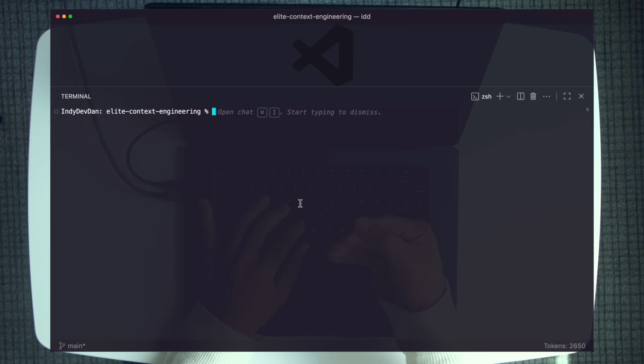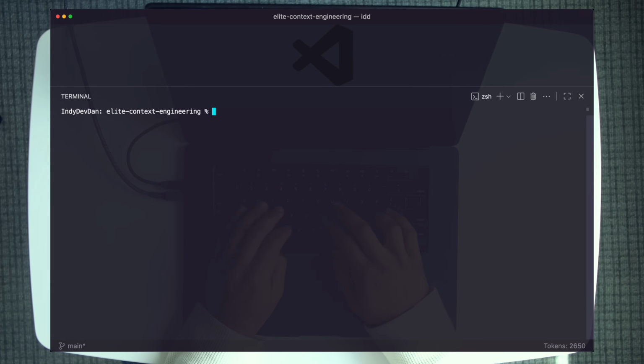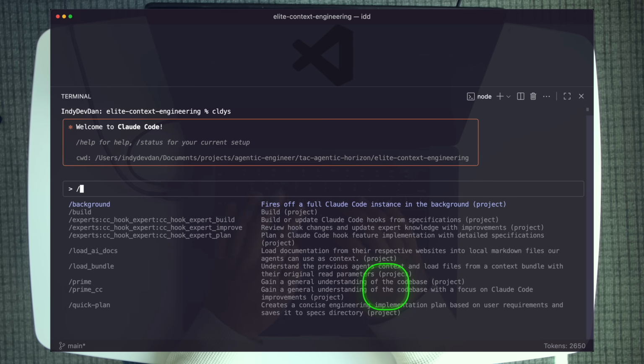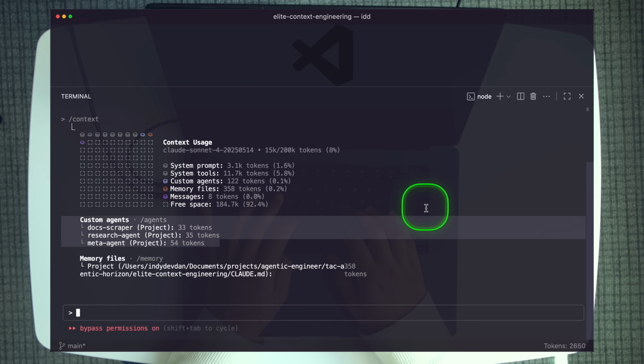Now, it's not just about using subagents. This is about using subagents properly. When you use Claude Code subagents, you are effectively creating a partially forked context window. Let's create a Claude instance here. If we type context in an agent, a brand new agent, you'll notice something really interesting. We have custom agents here. All right, we have 3 custom agents that we can use at any point in time.